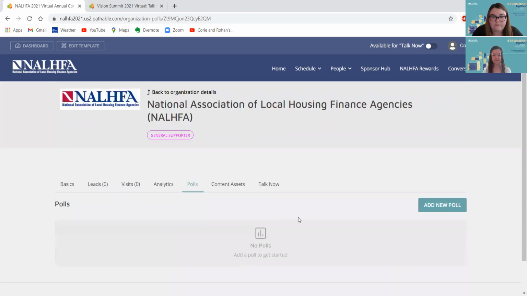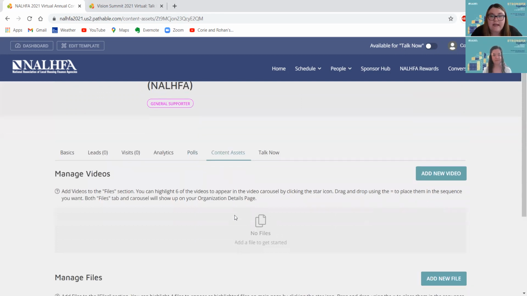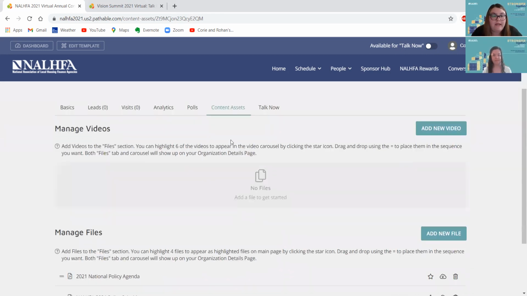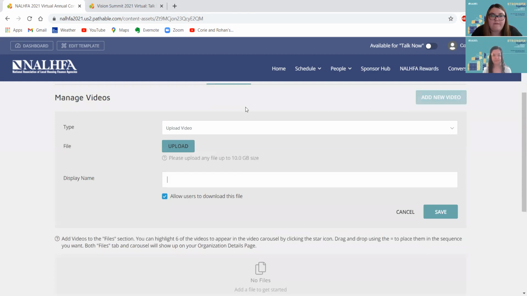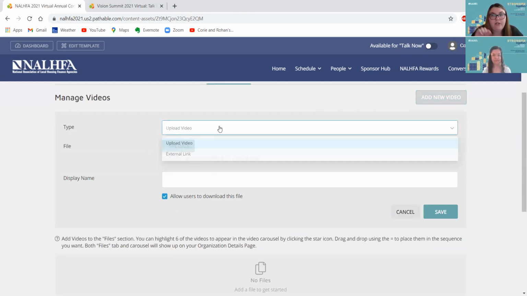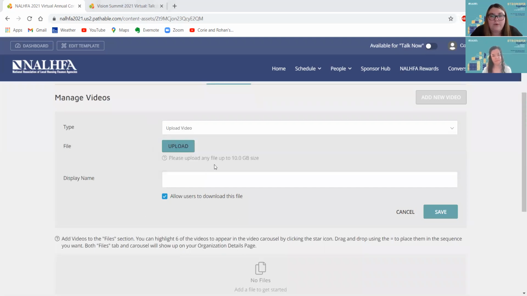And the next tab will be the content assets, and this is where you can upload and manage your videos and files. A few things to note here is videos can be uploaded by selecting that new video button, and then you can upload the video or copy and paste an external link, so either or. Just note that your total uploaded video cannot exceed 10 gigabytes in size, so that's listed there as a nice reminder. You can also order your videos once uploaded to the attendee.